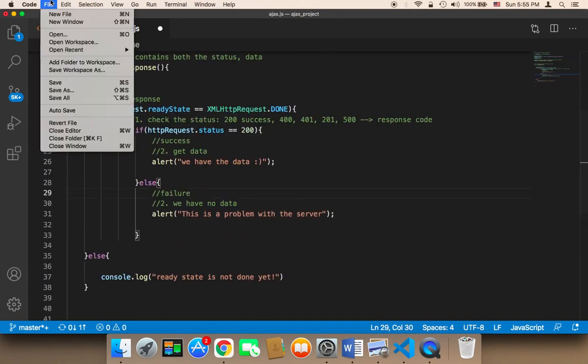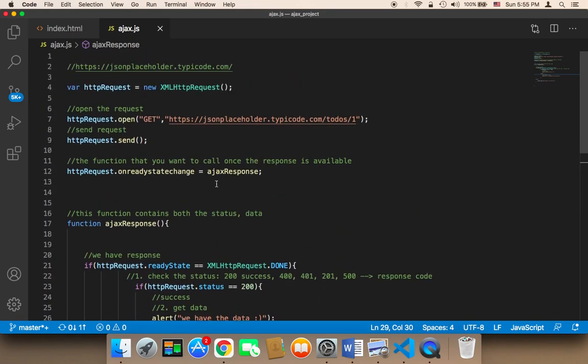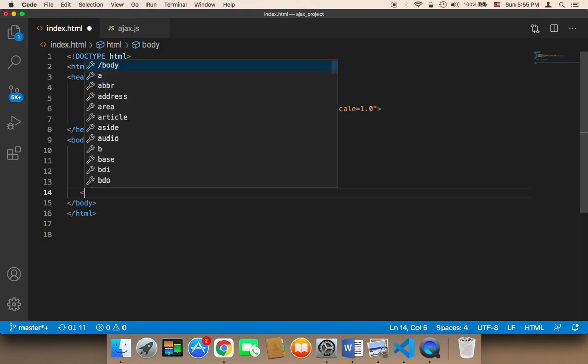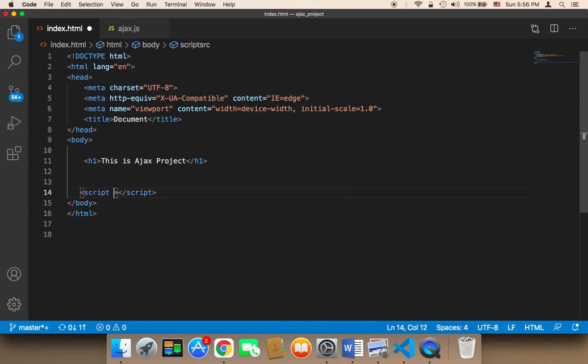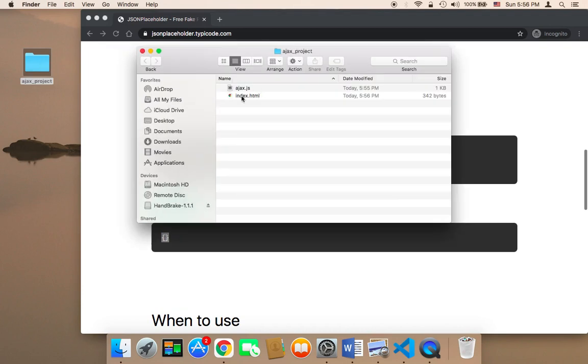Let's test now. Let me save all, and let's test. How can we test? Well, to test, we need to run this AJAX in the index.html, and of course we need to include that in the index. So in the index, I'm going to say script, and then source, and the source is going to be equal to the name of the file, which is AJAX. I'm going to save all, and now I'm going to open this index.html in the browser.